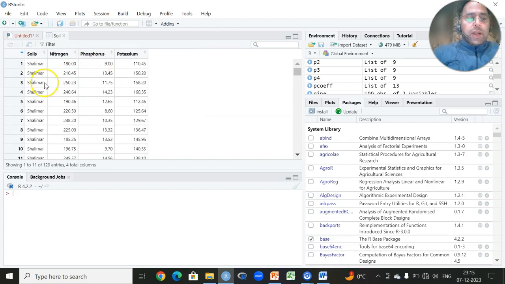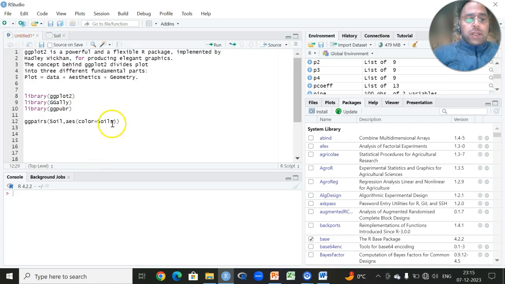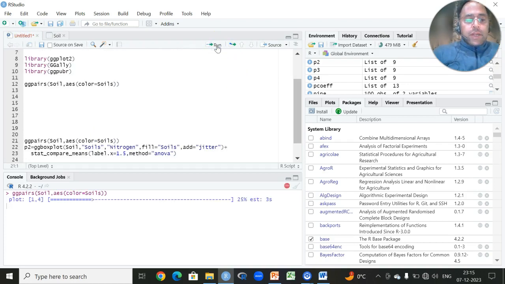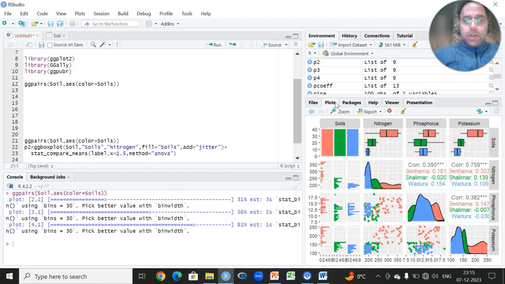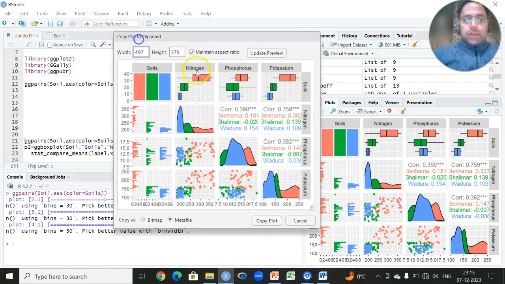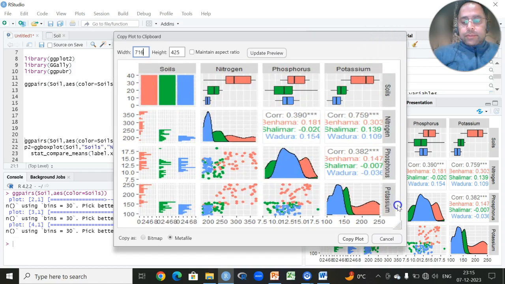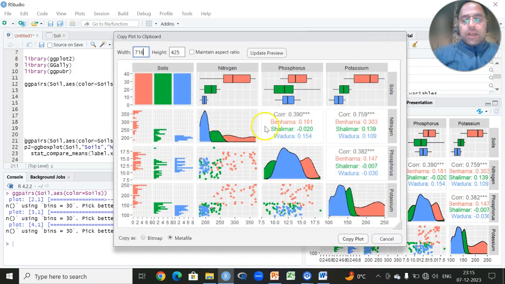Since the data is already imported to my R console, I'll click on the run option. Within fractions of seconds we will get a very elegant graph. Okay, here we are. You can see we have three different categories, and every category is represented by a particular color. Benehama is represented by red color, Shalimar by green color, and Vadura by a bit bluish color.